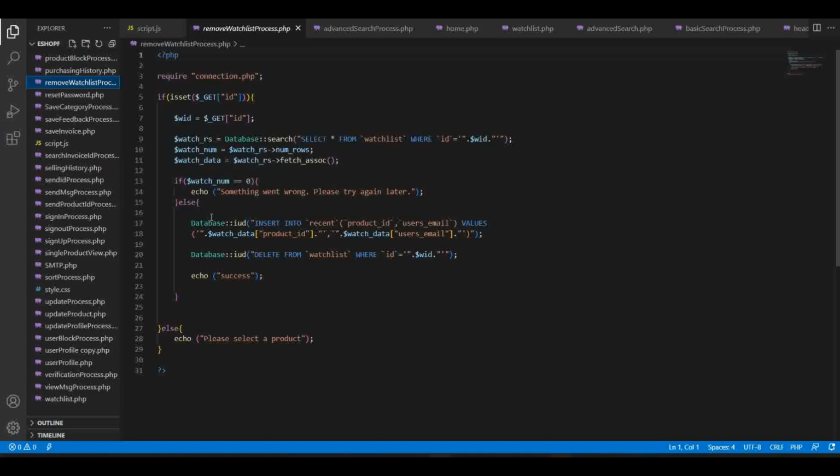However, if we have at least one item, we go into our recent table and add the results like this. And then we delete it from the watchlist, and then we echo success. If we do not get the product ID, we echo please select a product. So this is the programming part of our watchlist page.